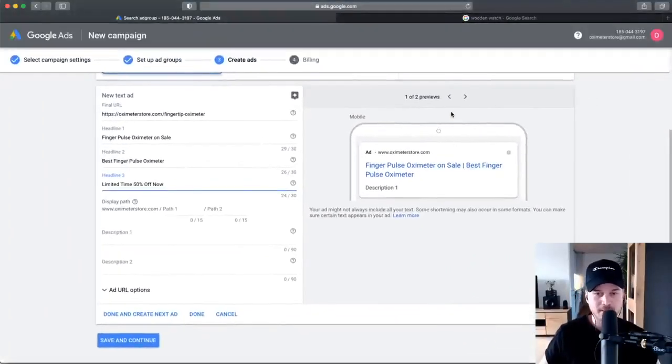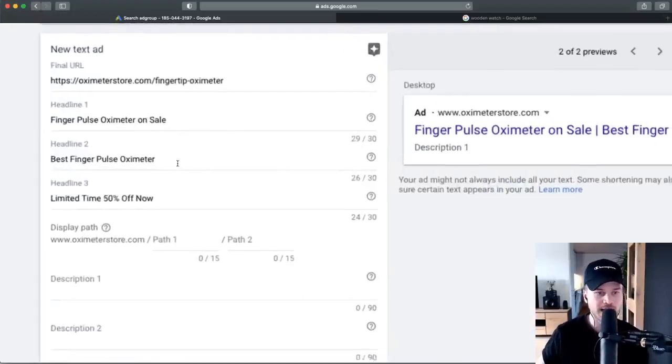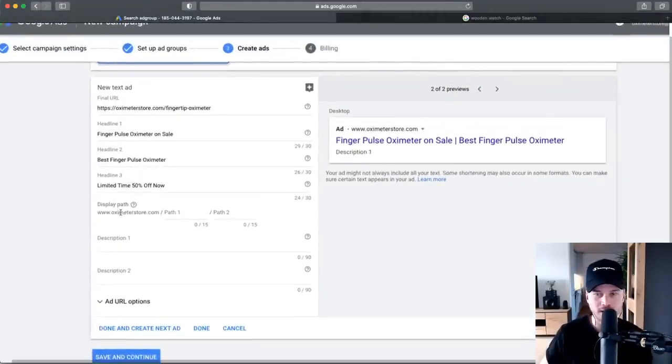Google shows a maximum of 3 headlines. Here you can always see how your ad currently looks. Sometimes it will only show 2 headlines, sometimes it will show 3. So always make sure you put 3 headlines, otherwise you will lose out on real estate for your ad.